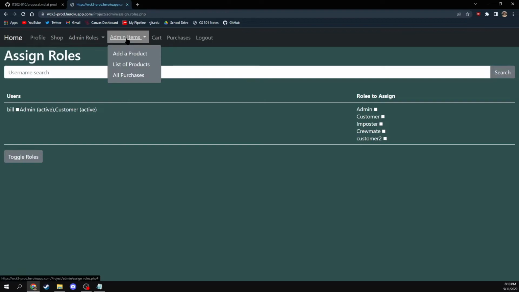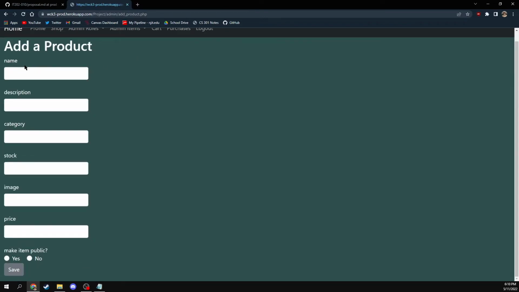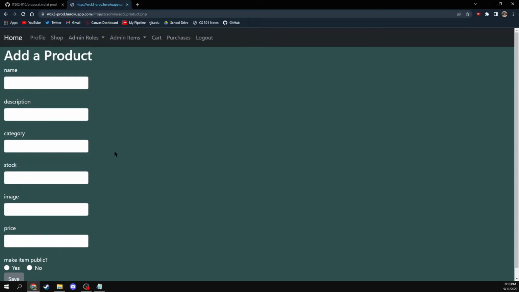Now we'll go on to the admin items selection. So here's a drop down, so you can add a product, list all of the products on the site, and you have a list of all of the purchases that have been made on the site. So here we can add a product, we can add a name, description, category, the stock that we want to add. I didn't have the chance to add the images, but I think I'm going to try to add that eventually. And then you can add a price for the product, and then you can make the item public.